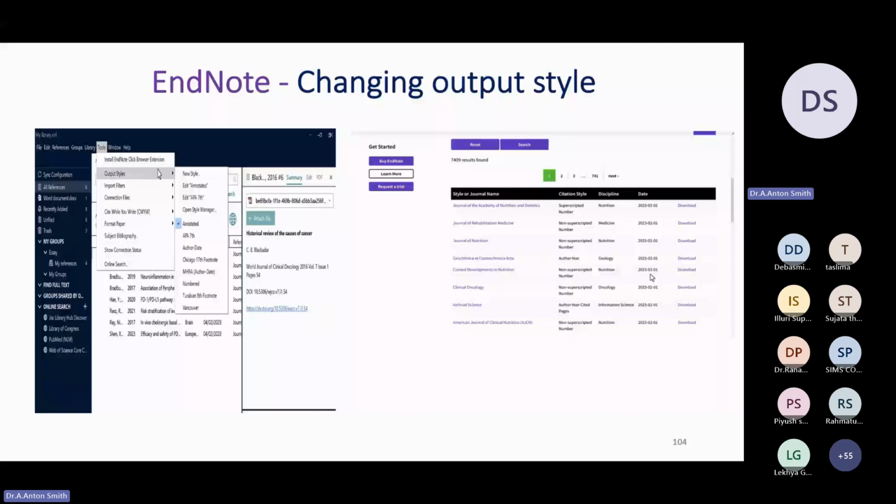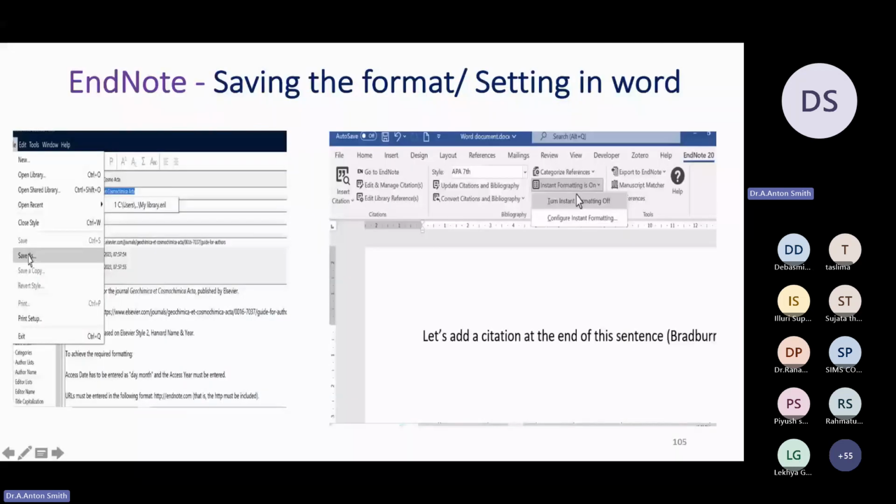Then saving the format and setting it in Word. Whatever things are cited, you can set and save the format. The format has to be saved using Save As in a separate file if you want to make a different format. That means the format has to be downloaded, selected and saved as a separate file. For indexing, you can turn instant formatting off or configure it, whatever you want. Basically it will get selected and set in the Word document.